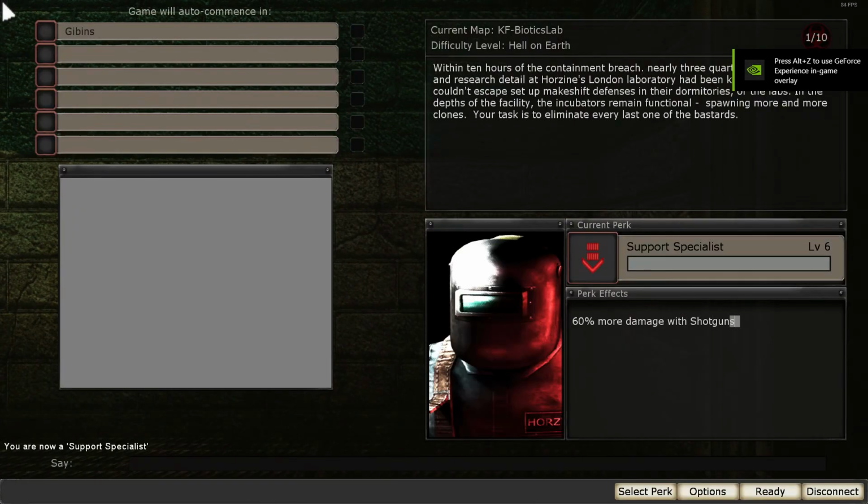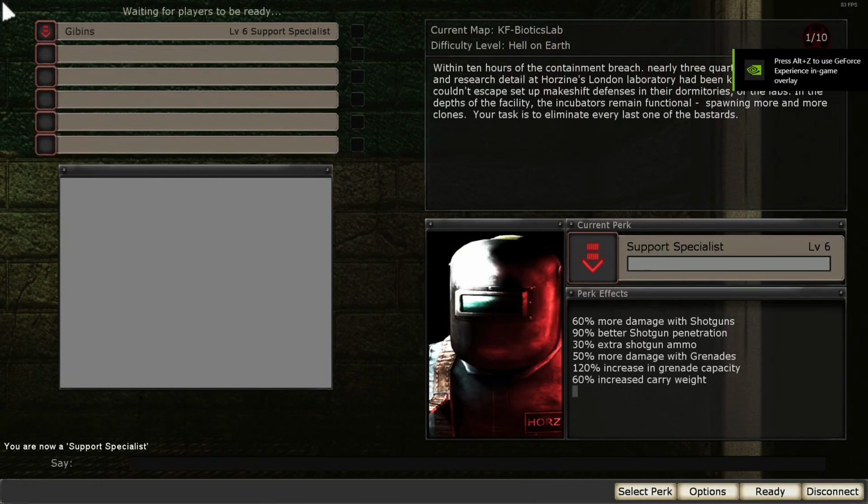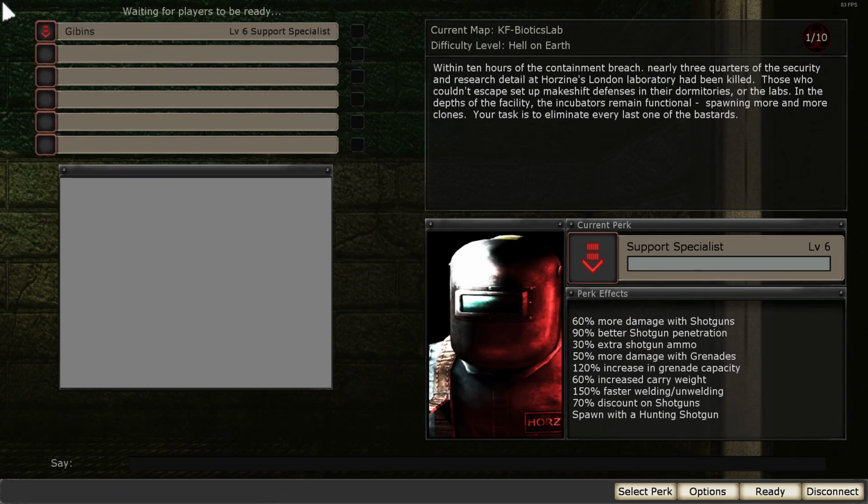So that's all there is to running a KF server. It's a little bit janky to set up, but once you do have it set up and you have your config ready, you can fiddle about with it. And after that point, it's really just like editing values in the config, and it's quite self-explanatory.